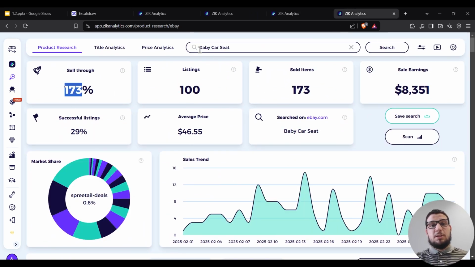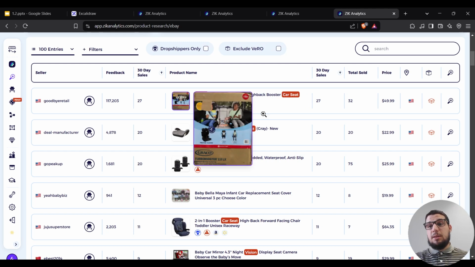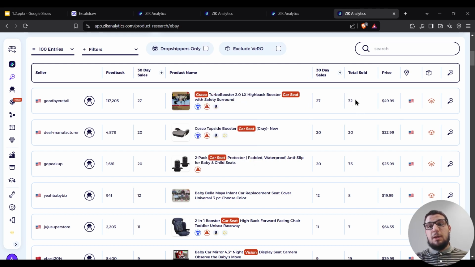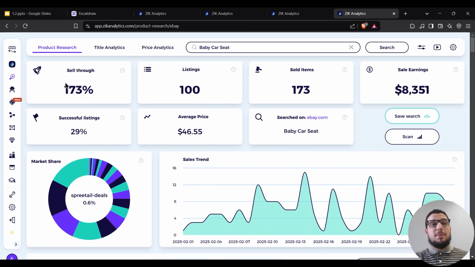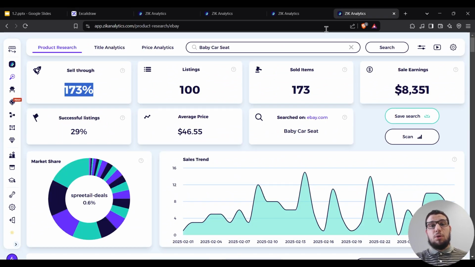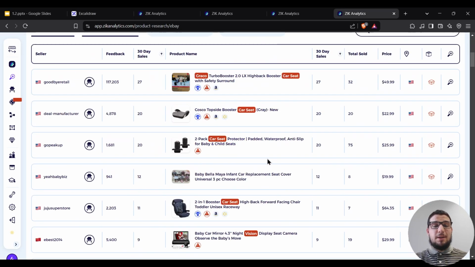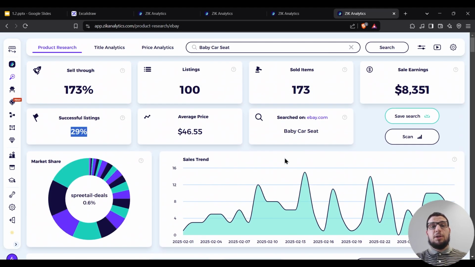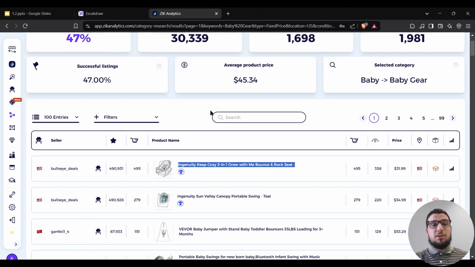And we can see right here, yes, so baby car seat, the more general term, gave us a better idea, and we can see everything about it right here. So we can see that this is actually selling. Total sold is 32 in the last 7 days. It's 27. So if we go back, it's actually within this range right here. So it's pretty well. But sadly, the sell-through is off. So that means there's not much to go on right here. The success rate is 29%. So it kind of hits it. So it's very close. It's a very decent market, but it's really not what we will go through in this case. So for example, let's go ahead and change the niche and search for something else.